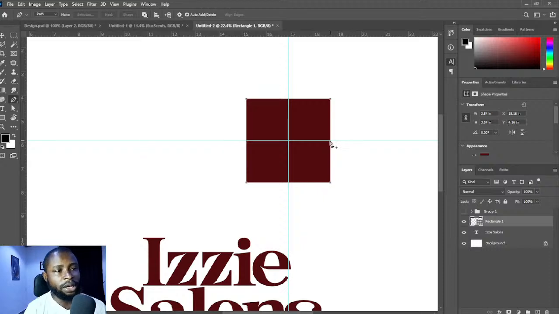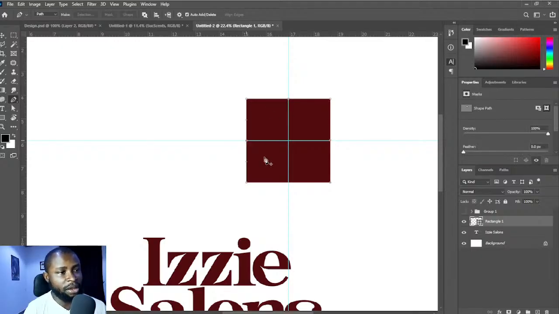So what do I do? I hold P on the keyboard and make sure that my layer is selected, and then add new points here, here, here, and here. This is like a guide. All these points you see here are like guides so that it can be perfectly centered. And then I hold Control and select all these areas.